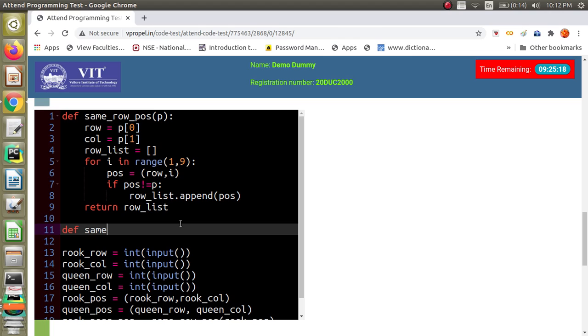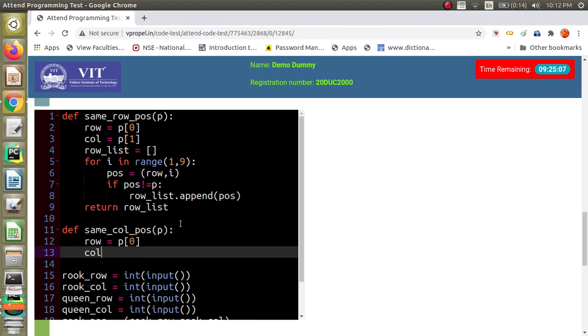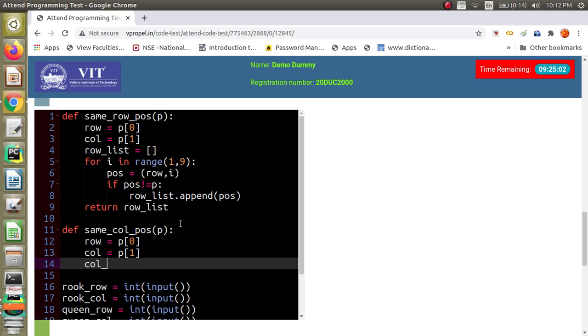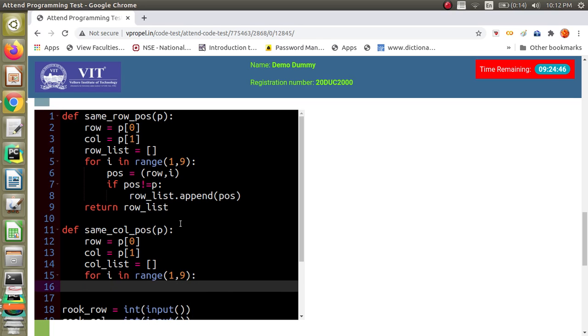So when I say same column position, for that also a position will come as the input, and you can similarly take the row and the column value, and then we can have a column list. Let me say a column list is there, and then I am going to iterate through, but in this case the column will be fixed because you want to move along the same column. So you will fix the column and you will move the row.